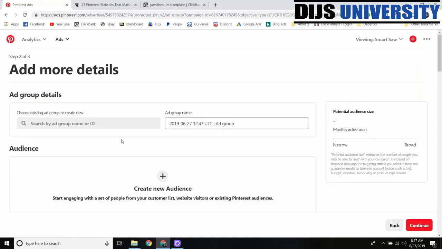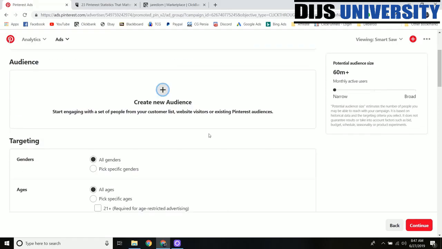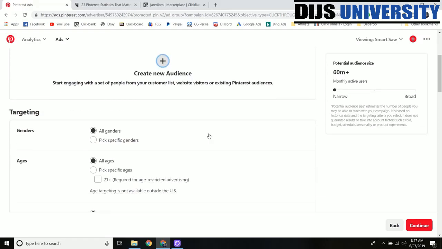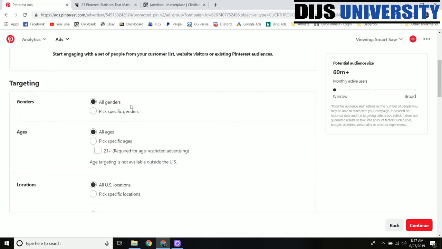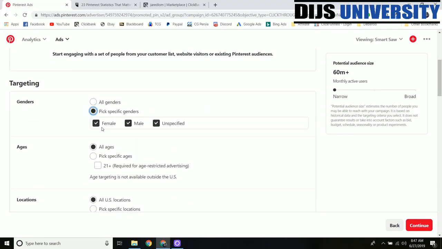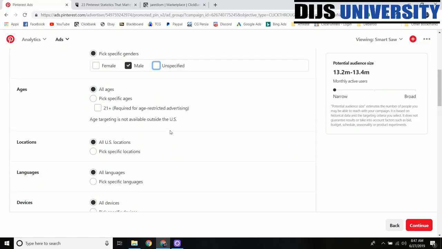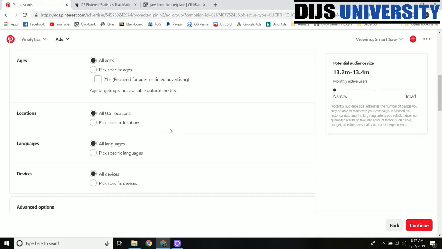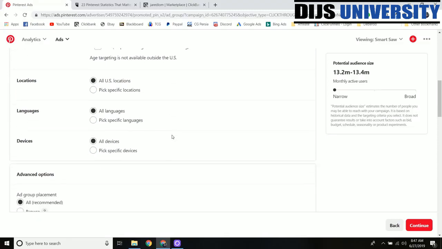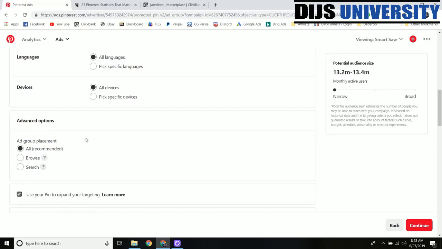Continue. Again, we'll name this Smart Saw Ad. Alright, so here we can start narrowing in on our targeting. So if we're doing this product, this smart saw, we're going to pick specific genders, and we're just going to go male. Ages, we can leave that. That's fine. Locations, we'll leave all US locations. Languages, all languages is fine. And devices, all devices is fine.